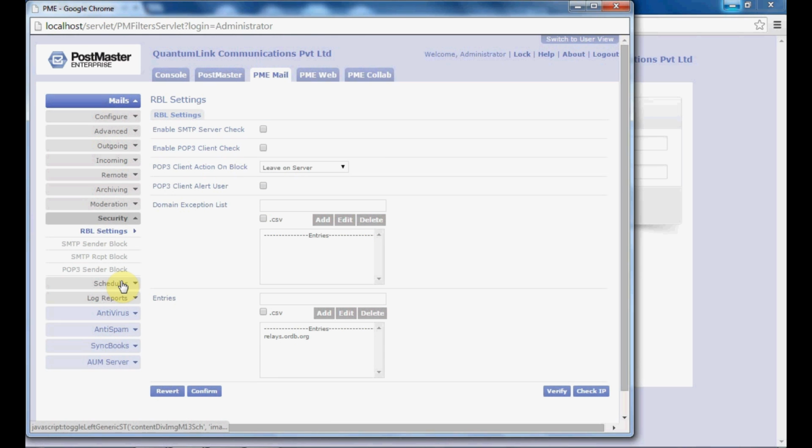The first one that we have is the RBL Settings, which is an acronym for real-time blacklist. Their servers keep track of IP addresses which are a source of harmful or unwarranted messages. So PME Mail can be configured to connect to the RBL servers and check the sender IP address. Based on that, PME Mail will decide whether to accept or reject the email.